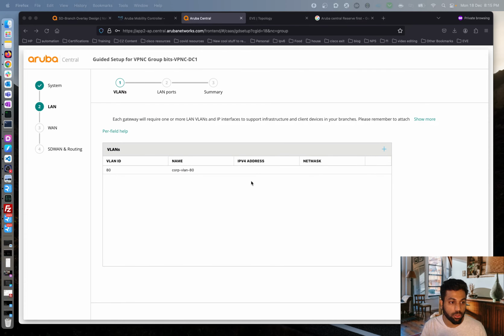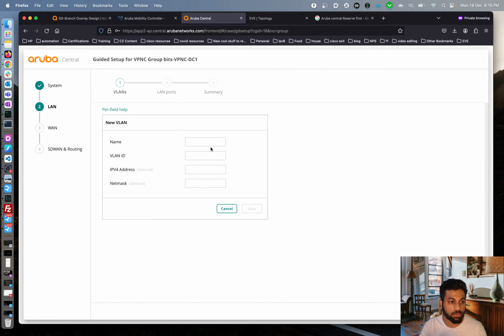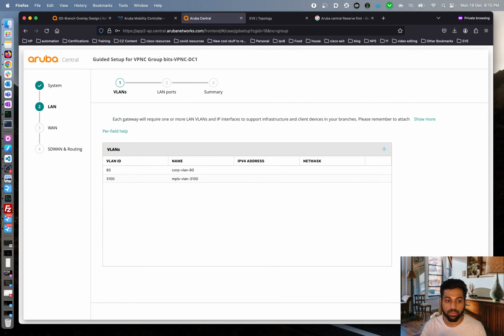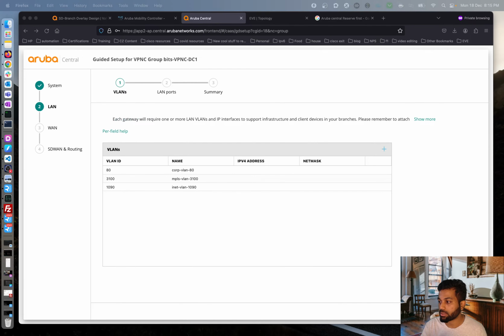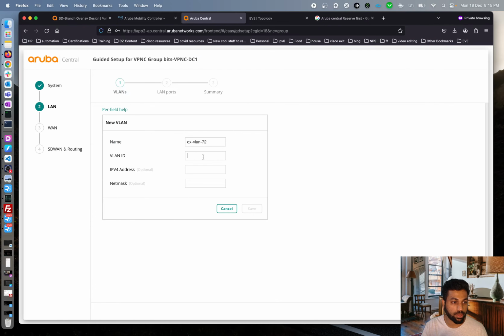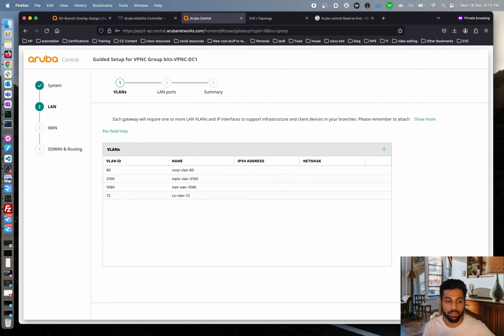Similarly, let's add a few more VLANs for our MPLS transport, right? Let's create 3100 here. Hit the save button. Let's create the 1090 VLAN for the iNet. 1090. Hit the save button, and the last one is your CX, the 72 VLAN, right? So there you go. Those are all the VLANs which we created for this.